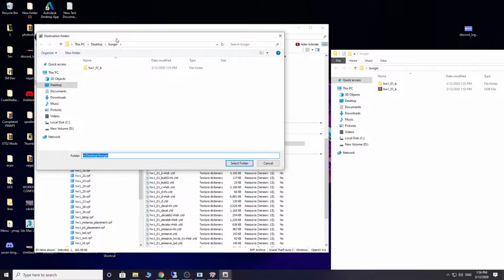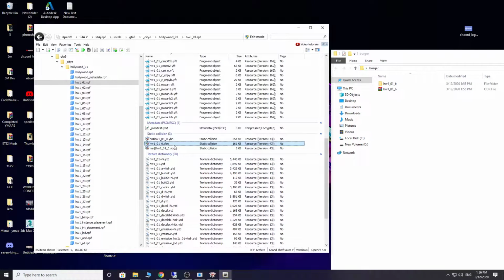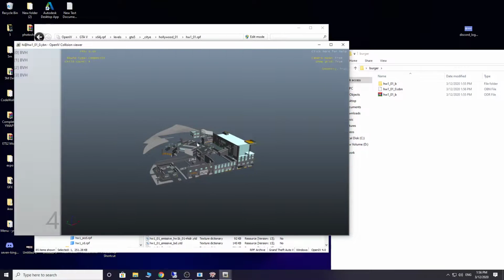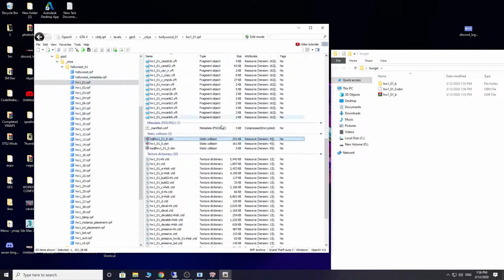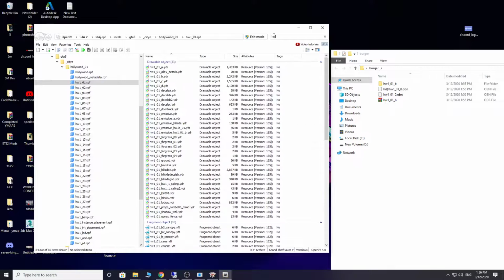Export open format, same again, same folder. Select, these are the collisions. I presume you are the one I need, yeah. There's the burger shot there. Okay. Export to open format, same again. And what we're going to do now, we're going to search HW1 to see if we could find any more collisions out there. HW1_01. Is that what it was?